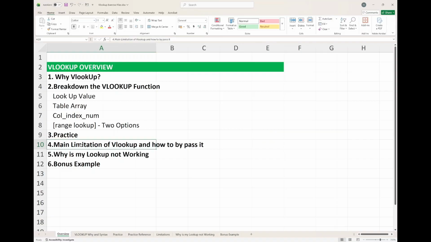And when we are done with that, we'll look at the main limitation of the VLOOKUP function and how we can bypass it. And then we'll look at instances where you've done everything that you're supposed to do as far as the function is concerned. However, your lookup is not returning the results that you want it to. And then after that, I'll leave you with a bonus example to try your hands on. So with that, let's begin.